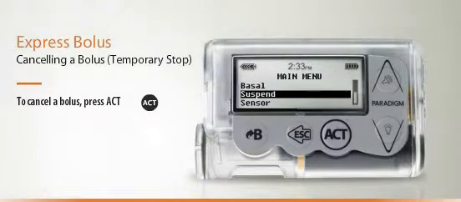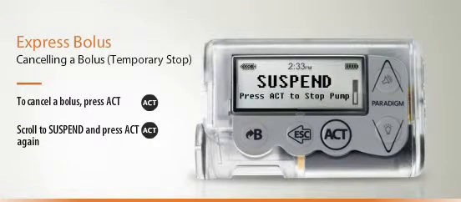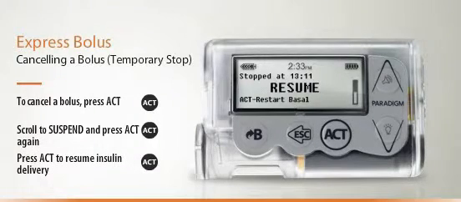Scroll to Suspend and then press Act again. At this point, the Paradigm Veo will halt delivery of basal and bolus insulin. To resume insulin delivery, press Act. You may need to visit the pump status screen to see how much of your bolus was delivered prior to suspension.